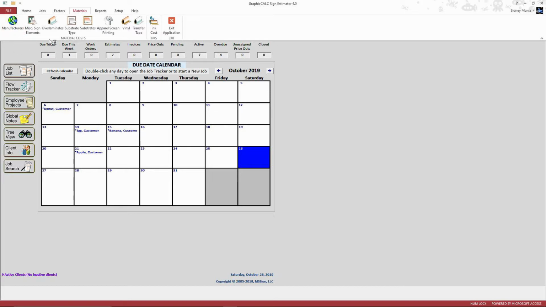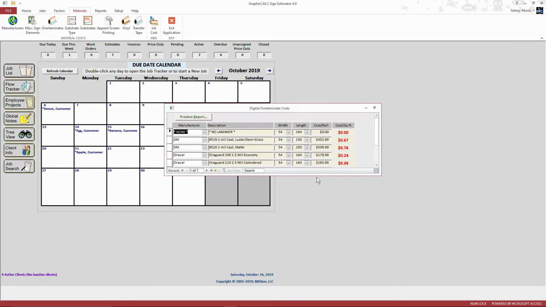Now, just a moment ago, we put in the manufacturers, right? You want to start with that. Then you'll come on over there. Let's say any of these materials, laminates, substrates, vinyl. Those three all have manufacturers. So we're going to open this up.